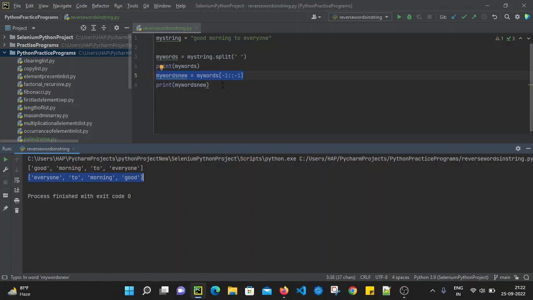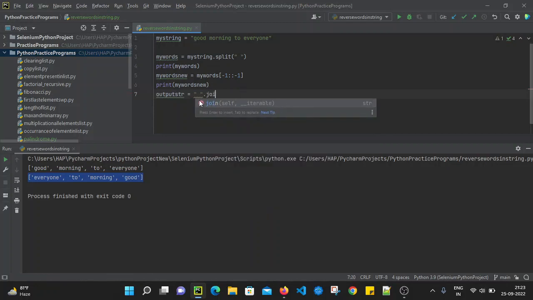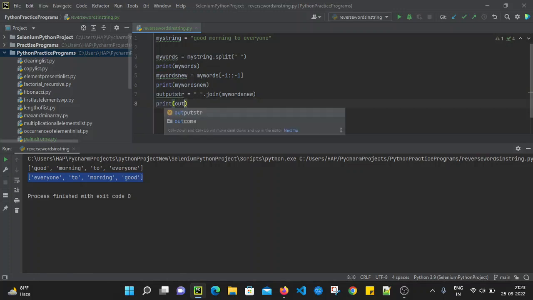So what we can do is use the join method. I am just going to create one output string. So let's define output string equals to a space, and we can use the join method. By using space dot join, we can pass our my words new in this join. Let's print the output string, and let's run this file now.